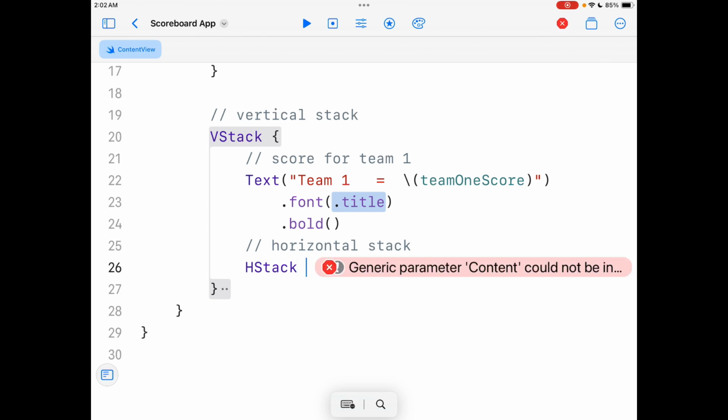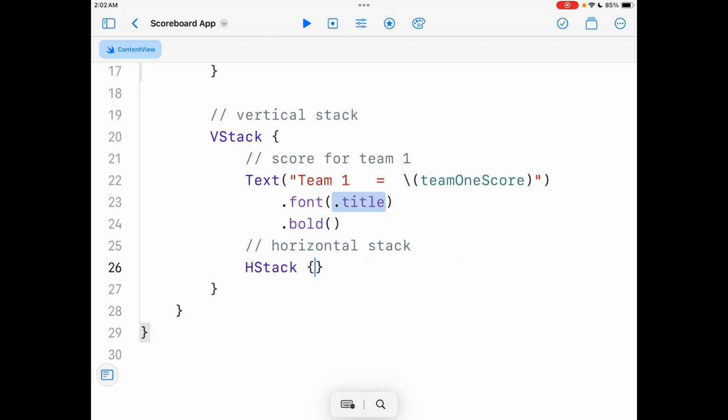Let's put a space in there, and now we need our opening curly brace. That will give us a closing curly brace. Our error messages will go away, and let's tap return. That's going to give us a blank line for line 27. All right, perfect. Let's go ahead then and add our first button.